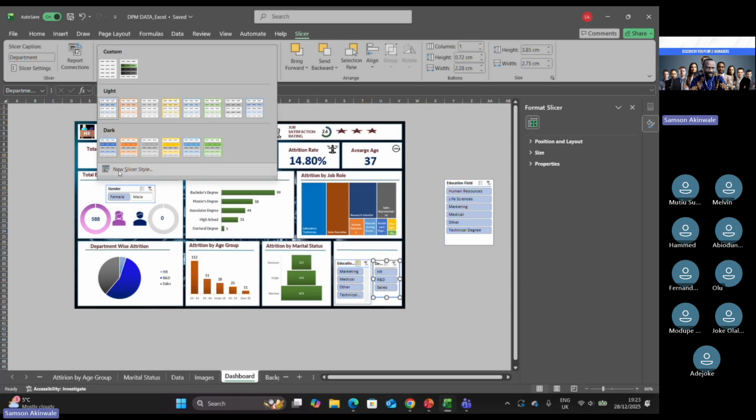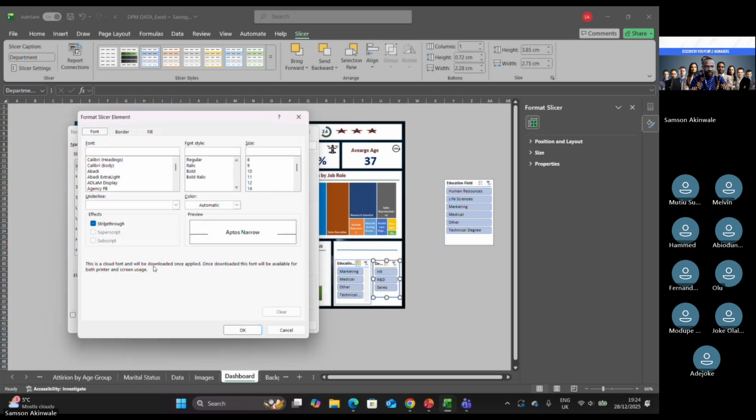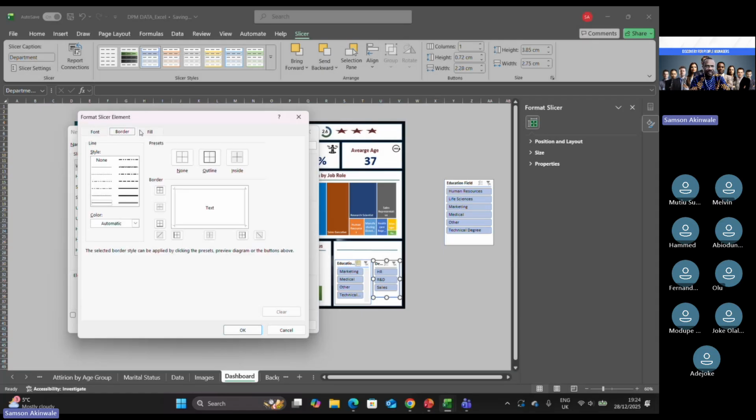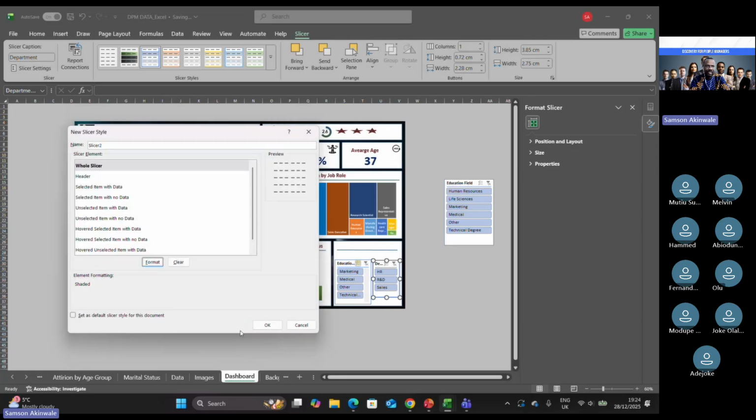So what do I need to do? Just come here, click on new slicer style, then name your slicer. I've named the previous one maybe slicer 1. I can name this slicer 2, and leave it like that. So the whole slicer header, pick it, click format. Then on the format, you just go through what you need to do for formatting of the entire slicer. Do I need to do anything on the border? Okay, let me check the fill. The fill for the entire formatting, I want it to be grayed out this way. So I pick it, I say okay, that goes. That is done.